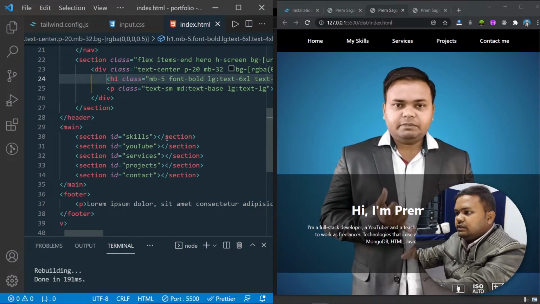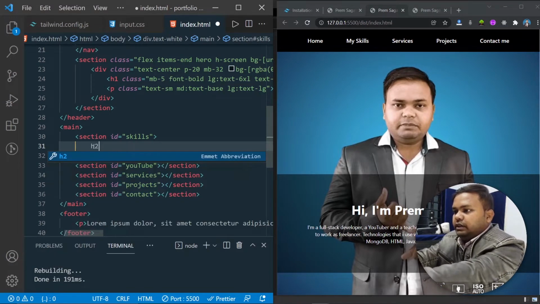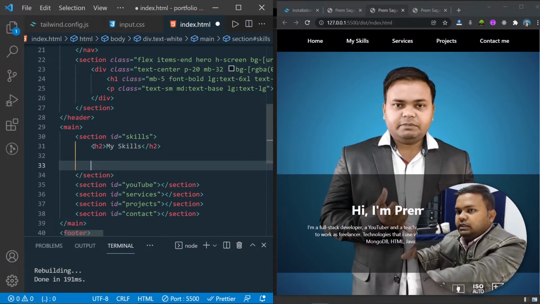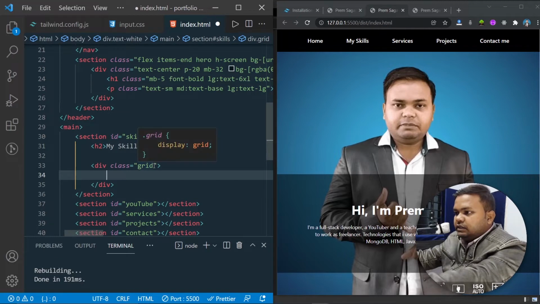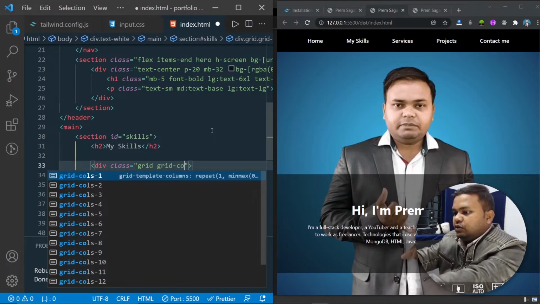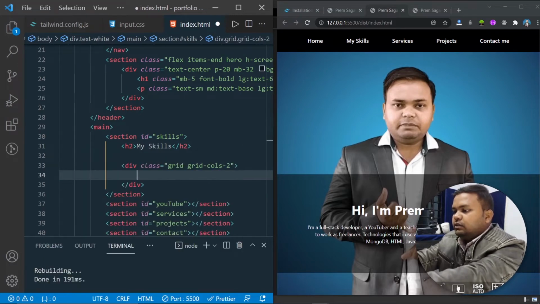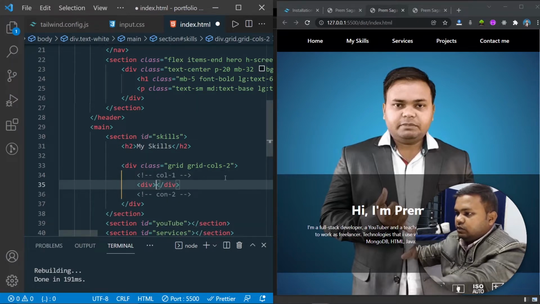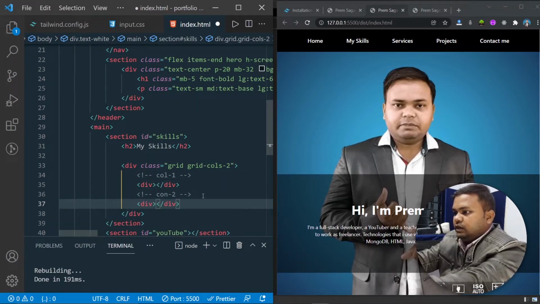Now let's create the skills section. First of all, let me write a heading, and this heading will say my skills. And after the heading, I will create Tailwind CSS grid. I'll create a div, and this grid is going to have 2 columns. So I'll say grid-cols-2. Now inside this grid, I'm gonna create 2 divs, which will be considered as 2 columns of this grid. This will be our first column, and this will be our second column.